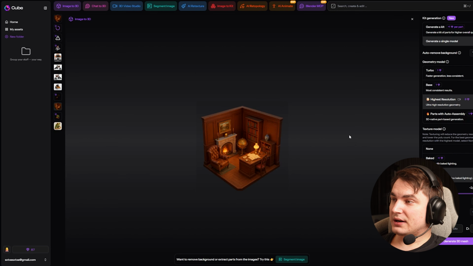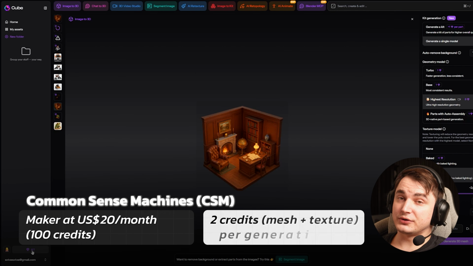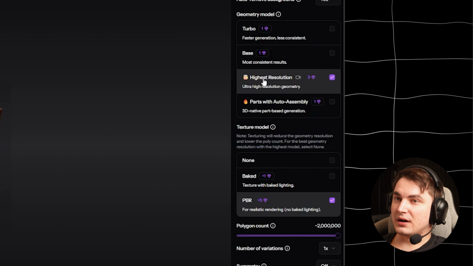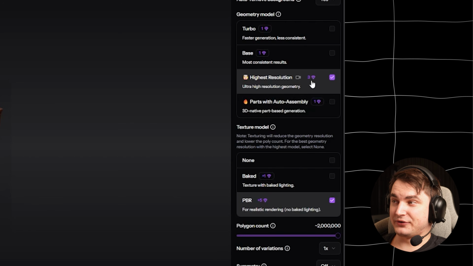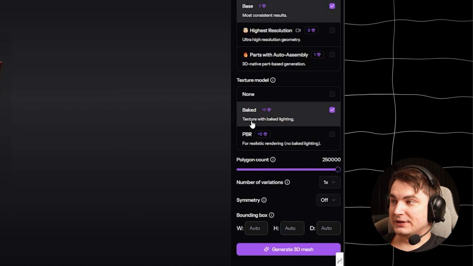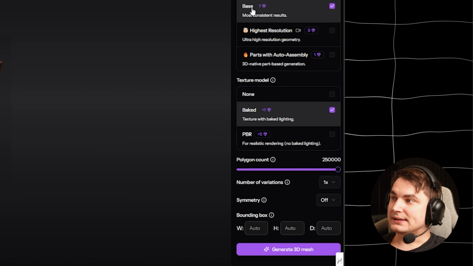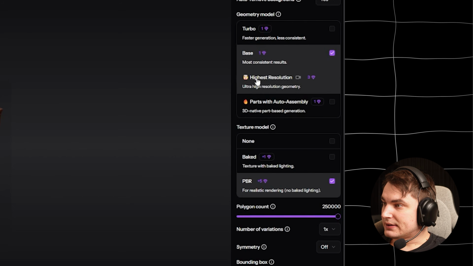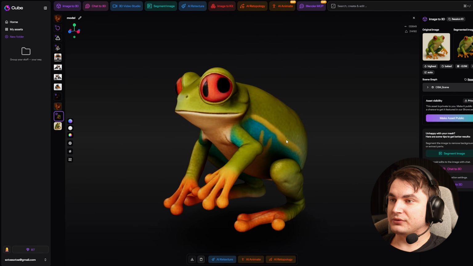The credits are quite expensive here. For 20 bucks you only get 100 diamonds, which are the credits. Let's say we want to create high resolution PBR, it will cost us 8 credits. For base and baked, like base texture, it will cost us 2 credits. Let's see if it's good or not. We can set the poly count only in base and turbo. So I used the frog, and here is our result.